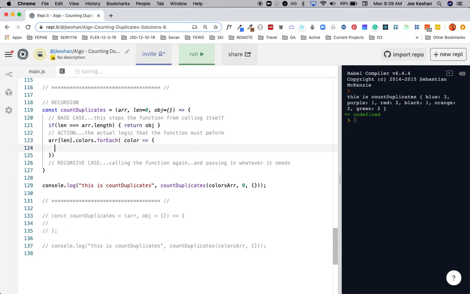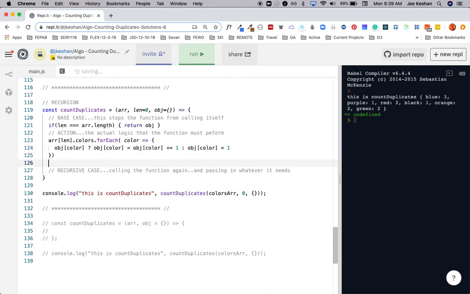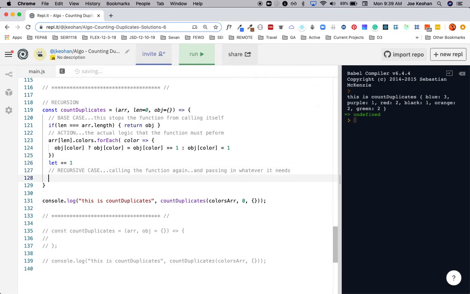And then here, once again, this is our ternary operator yet once again, and our object will either have a key. If it does have a key of that color, then of course we are going to set it to be the color plus equals 1, else we're going to set it to be 1 because that's the first time that we encountered it. Okay. We also need to increment length, so length plus equals 1.